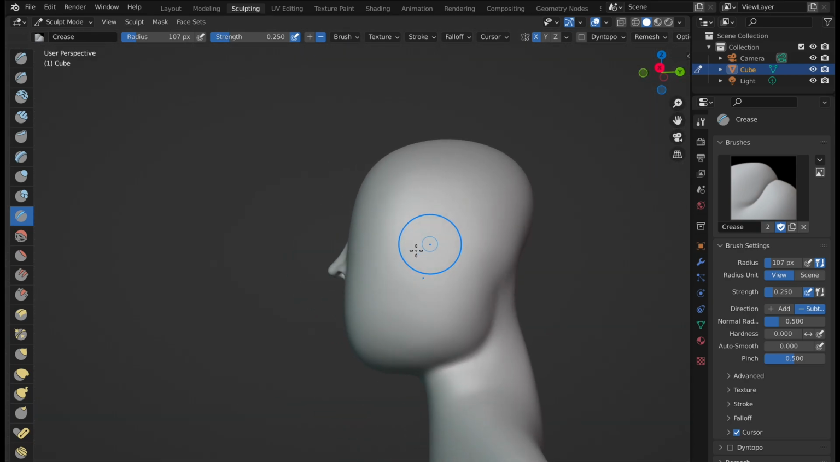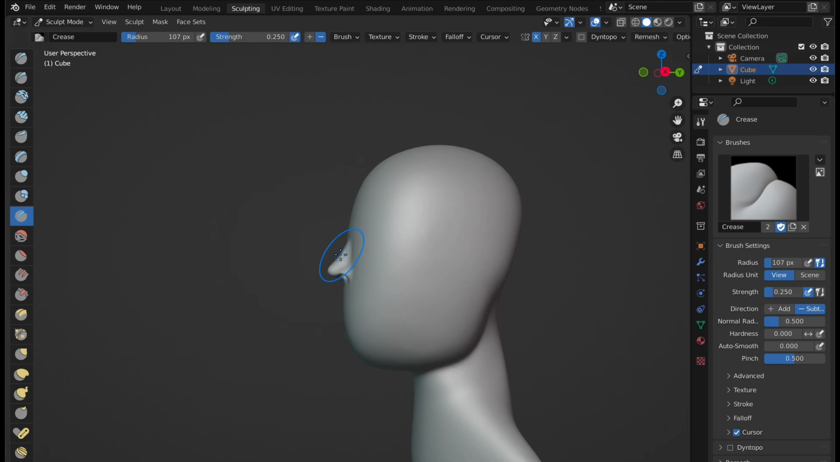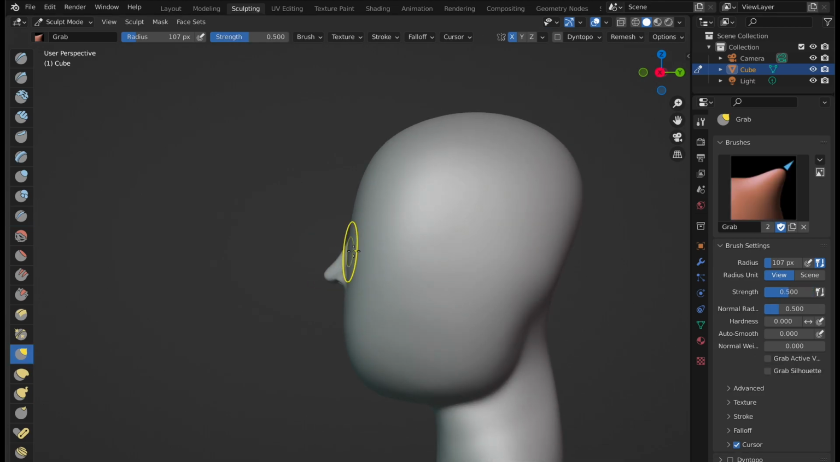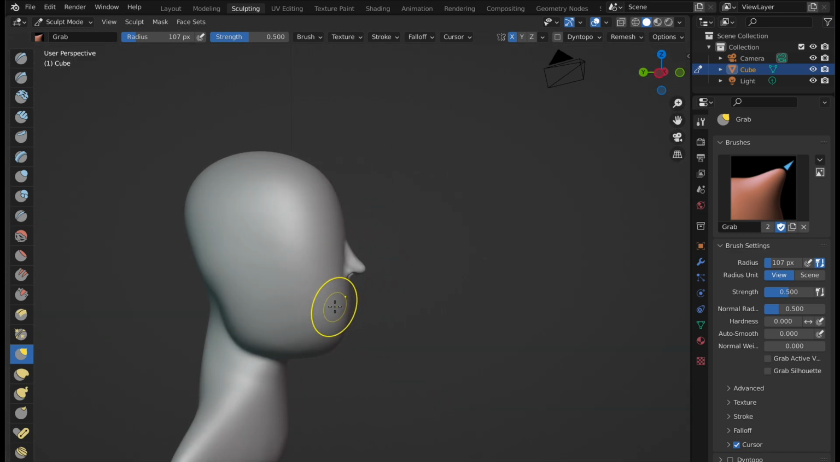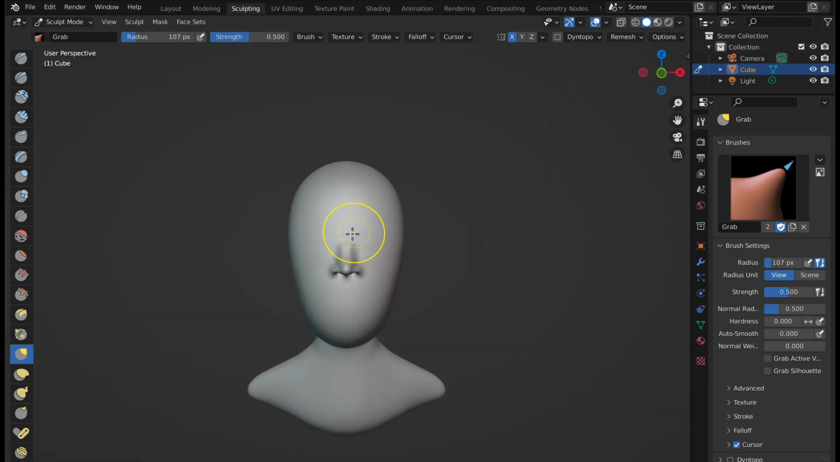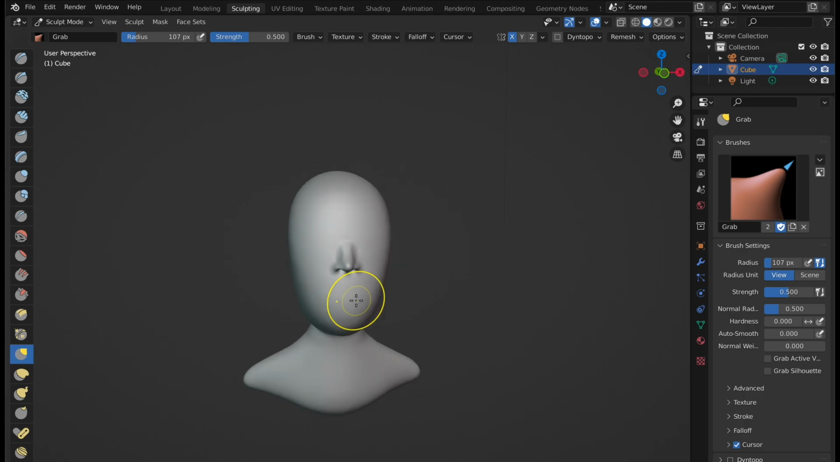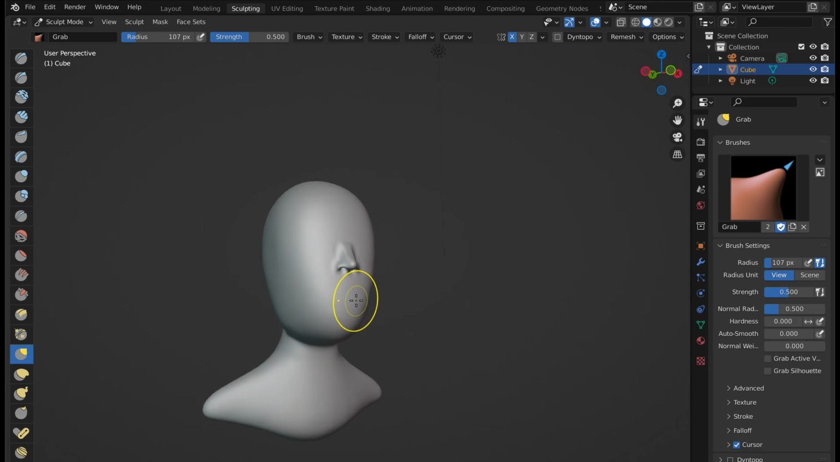Now, if you think the nose is too high, then obviously you can physically grab it too and drag it down. But I'm just gonna keep it like this for the tutorial's sake. And then you can go ahead, add eyeballs, whatever you want to. So you're probably wondering, how do we add coloring to this? How do we change the color of this stuff?